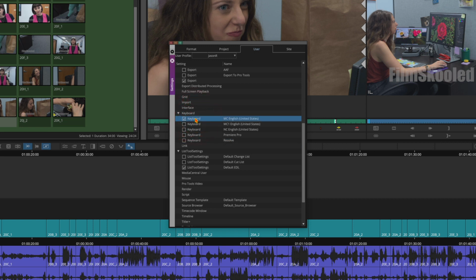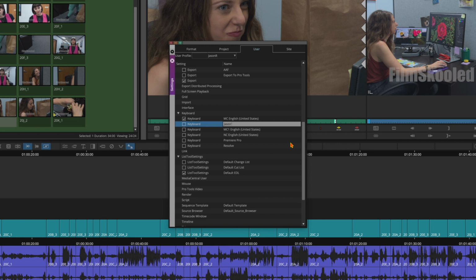Now, we can also duplicate these settings. So what I want to do is create a custom keyboard. We can duplicate any of these settings by simply right-clicking on it. So I'm going to right-click on my MC English keyboard, and I'm going to choose Duplicate. And now I have a 6th keyboard. I've got this MC English United States .1, but I'm going to rename this. In the second column, this is where you can rename the settings. I'm just going to click on this. You can call it anything you want. You can name it after yourself. You can call it Editing Keyboard, whatever you want. I'm just going to call this Jason's keyboard.